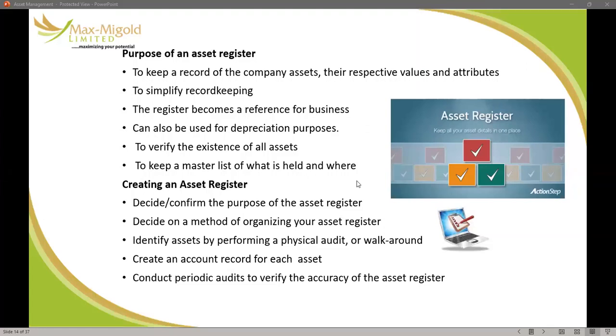Then identify assets by performing a physical audit. A physical audit means seeing your assets physically, or walking around them. When you do that, you now create an accounting record for each of the assets. Conduct a periodic audit to verify the accuracy of the asset register. Your periodic audit could be quarterly, biannual, or annual, but when you conduct your audit, that gives you the opportunity to know the current condition of the asset. Then you are also able to confirm that the particular asset is no longer a ghost asset, that the asset is still physically available and still in use.